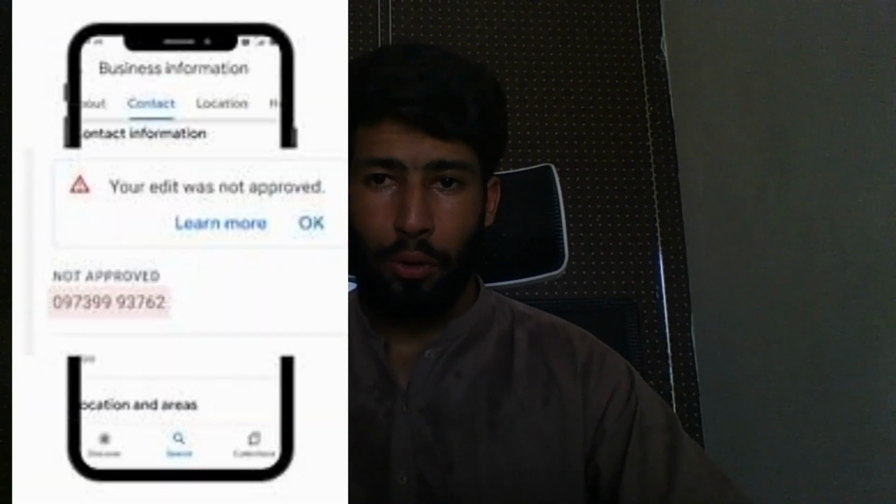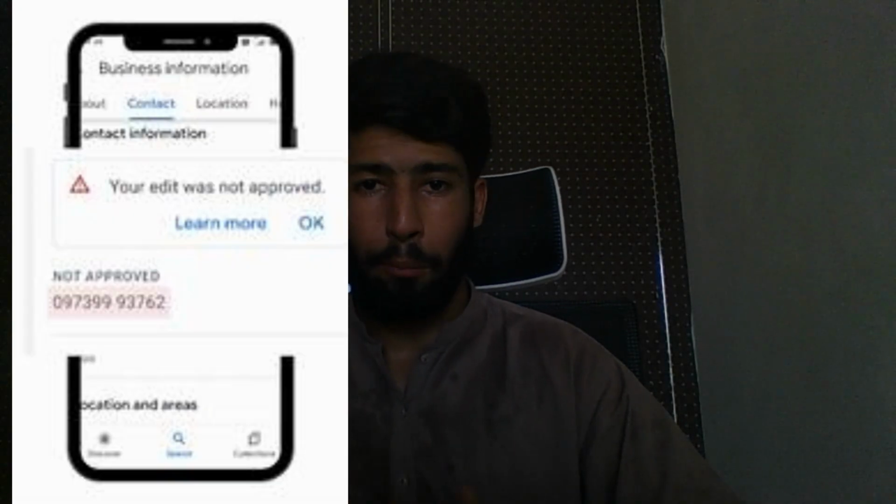Inshallah, you will be able to change your map very easily. First of all, the main issue is that the phone number is not approved. When you add a phone number, the map gets suspended. So what is this issue and how can we solve it? First, look at a screenshot. You can see here the phone number is not approved, and if approved, then the map is suspended.